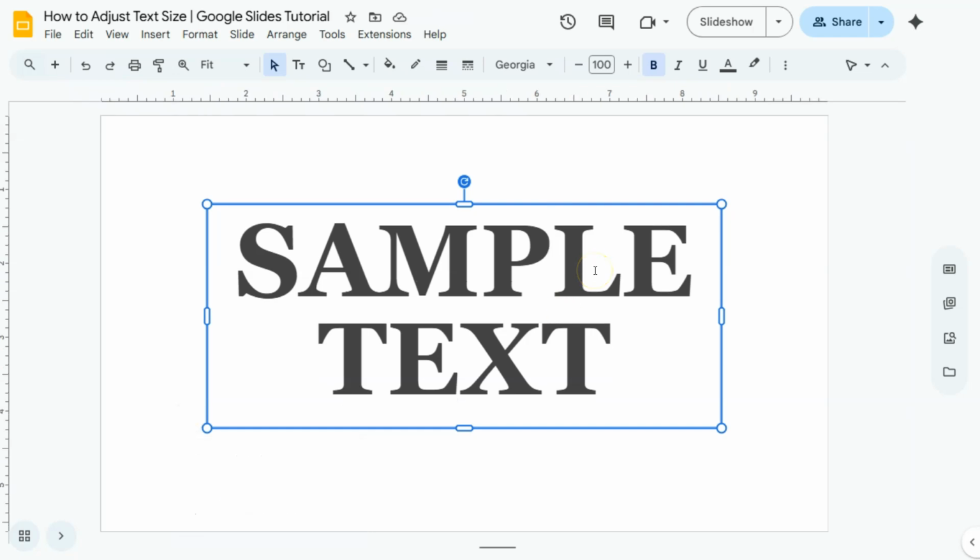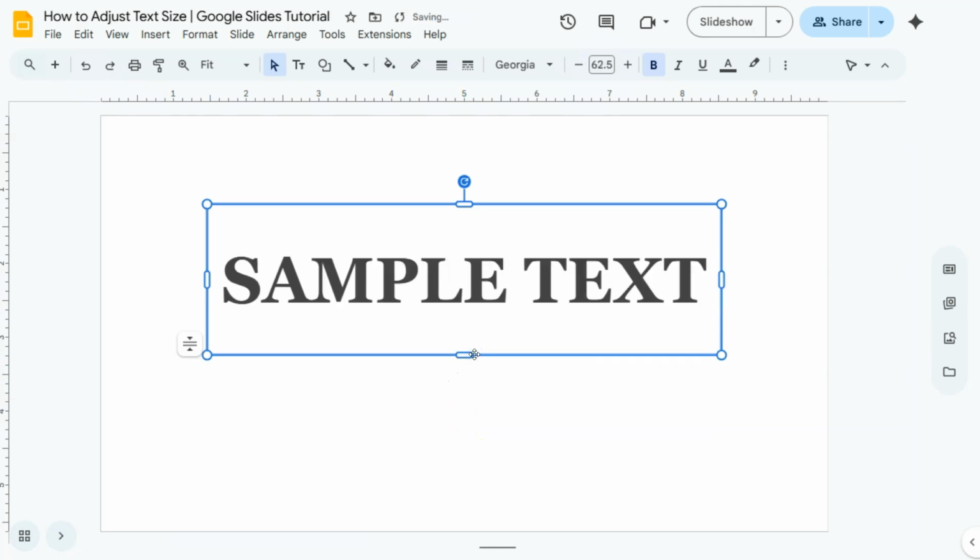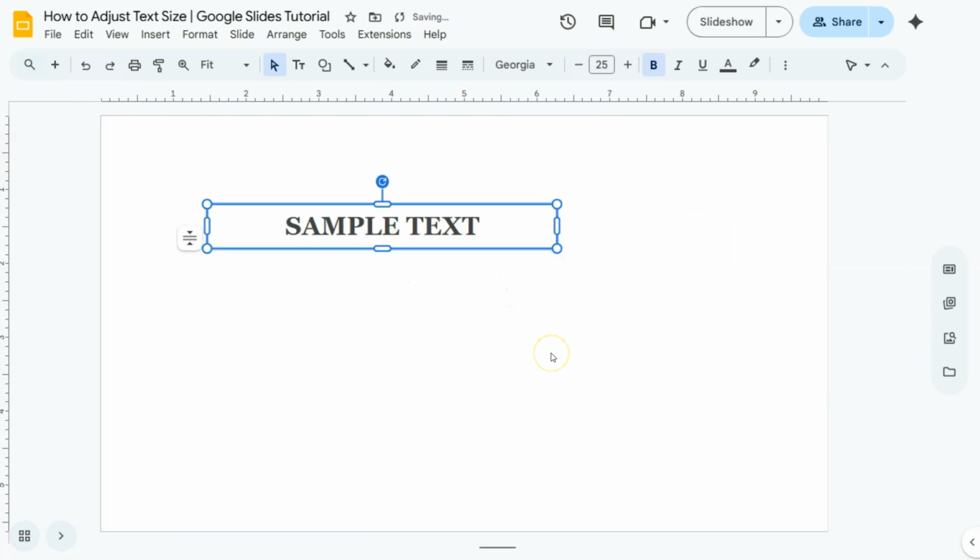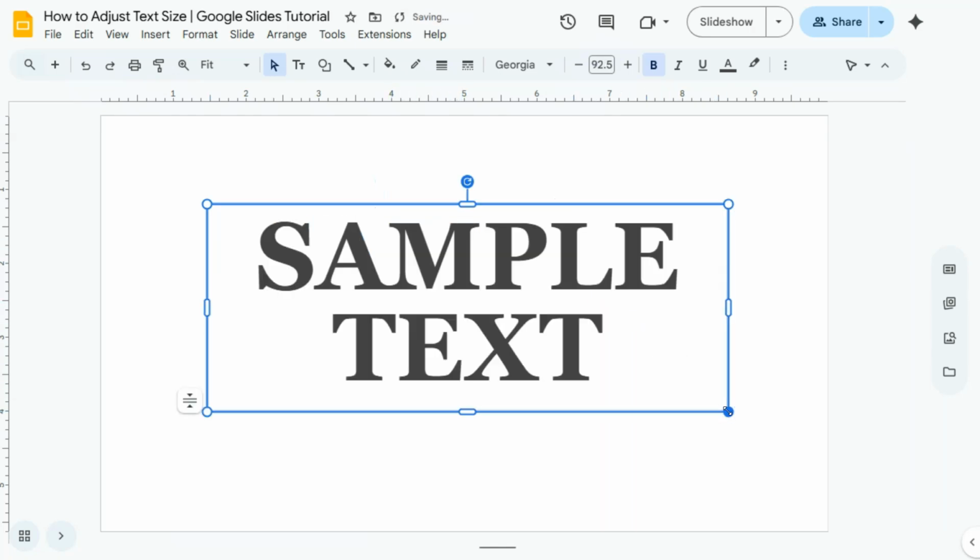So before we do that, take note of the size of our text right now, which is 100. If I try and resize it right now by moving this part right here, it has resized it into 62.5. So now it's adjusting the text size with the size of our text box. If I resize it some more, there you have it. Now it's only 25 in text size. But if I try and resize it back to what it was, there you go.